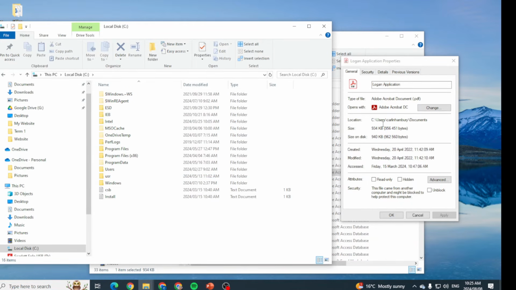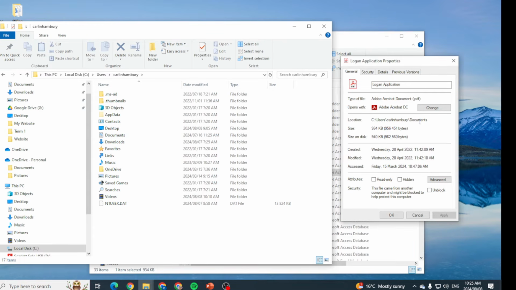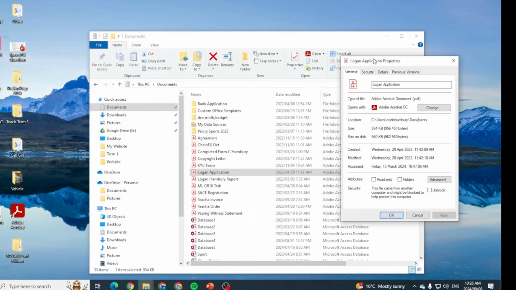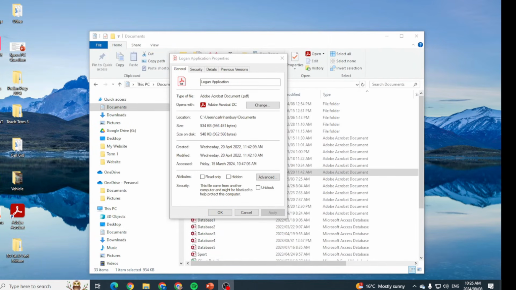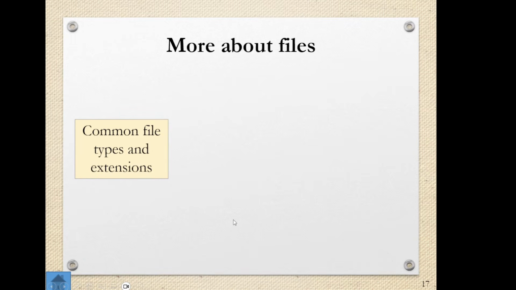It's under users, so I'm going to go to users. It's under Hambury, and documents, and then I should be able to find the Logan application. Do you see that? That's how it's done. That's what is meant by this. So when we go back, we see that is a path to a specific file. It's on the D drive, in the documents folder. Inside that, it's in the invoices folder, and we're looking for 2017.